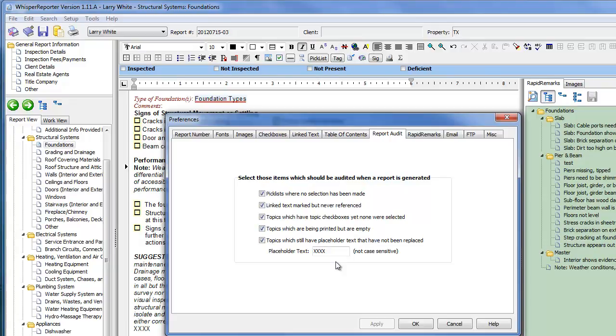You can also have placeholders, such as something like XXXX, scattered throughout your report, something you might want to change to something which you can do very easily with Whisper. But if you forget to set that, we'll catch that as well in the auditing system. And of course, if you don't want to be nagged by the auditing system, you can turn all these off.